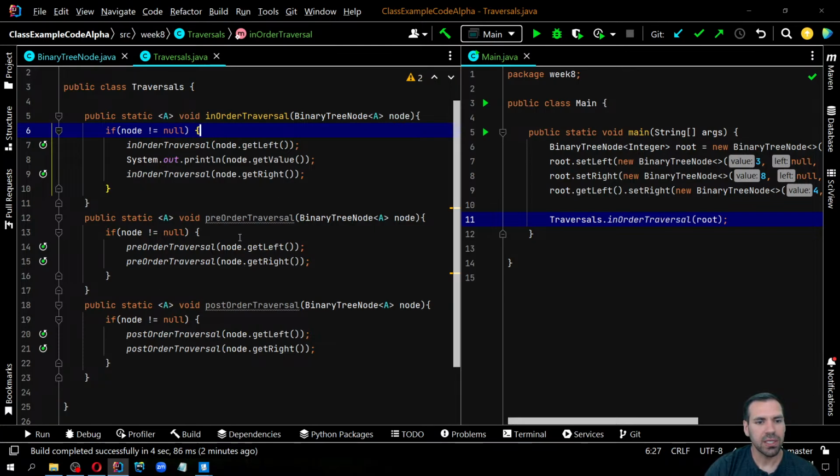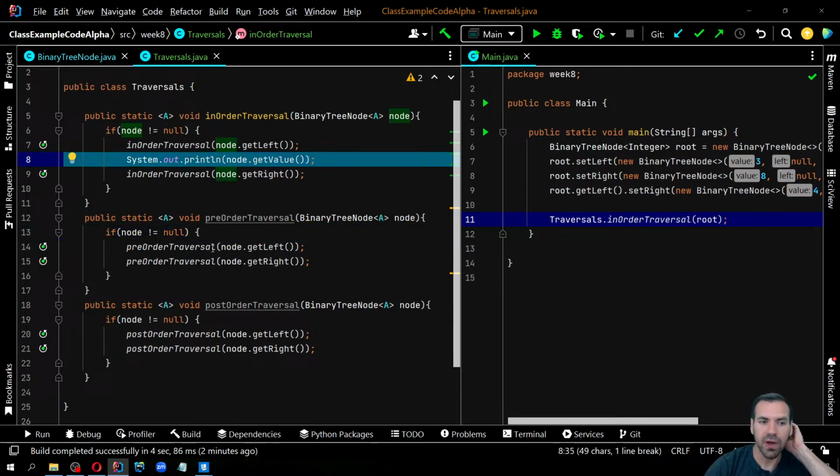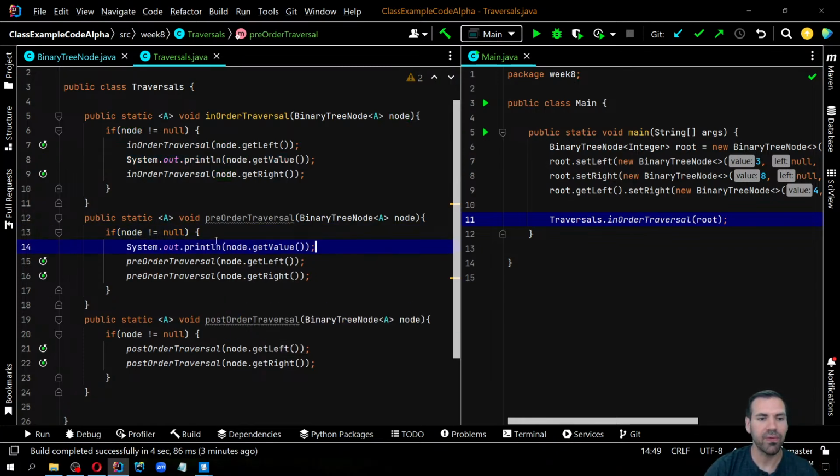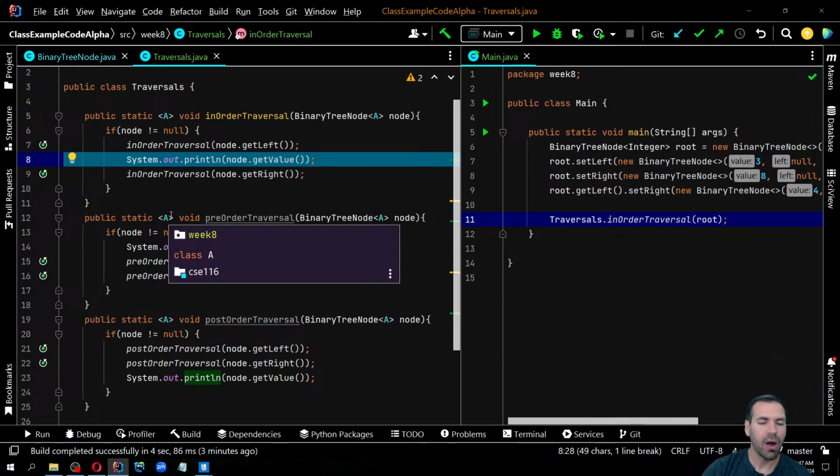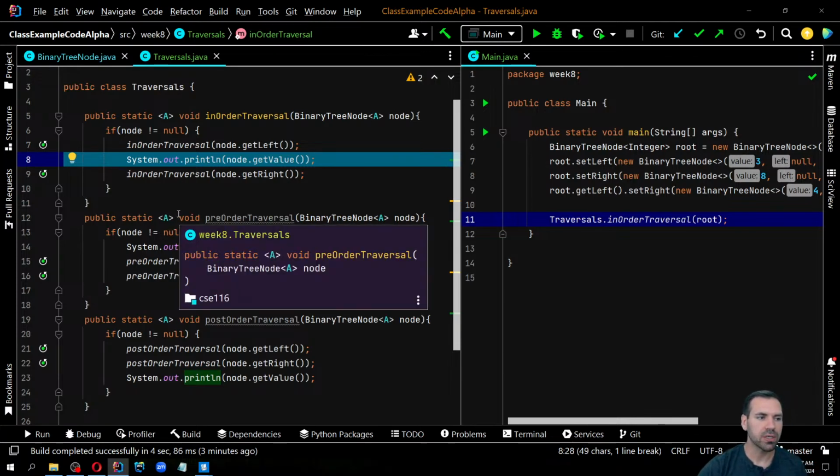So the difference between these three traversals is when you visit the node. So we have 2 recursive calls. That means we have 3 choices of when we visit the node: either before both recursive calls, or after both recursive calls. That's our pre-order for before, post-order for after, and in order, meaning we visit the node right in the middle, right in between the 2 recursive calls.